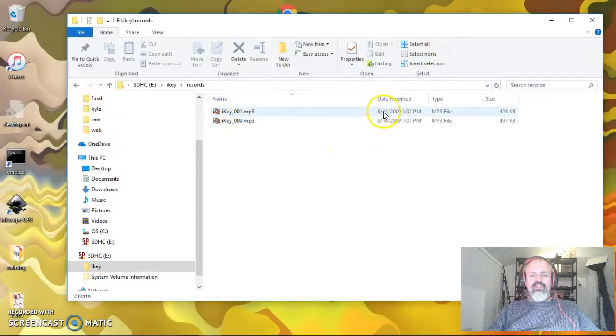The first thing to notice is that these dates and times are not correct. We don't bother setting the date and time on the recorder. Instead, we just use the numbers of the file names here. 000 is the first recording, so the 9 o'clock recording. 001 is the second recording, so therefore the 11 a.m. service.